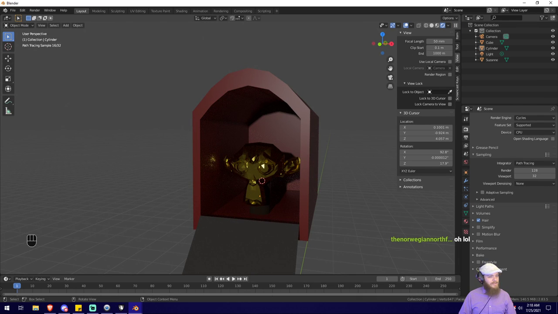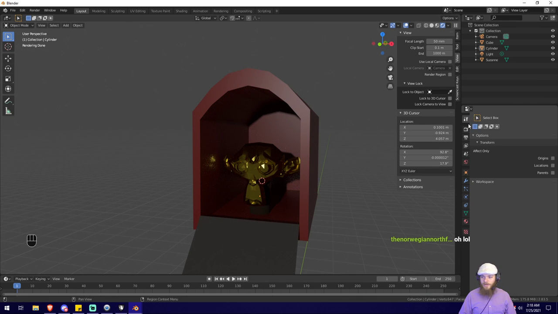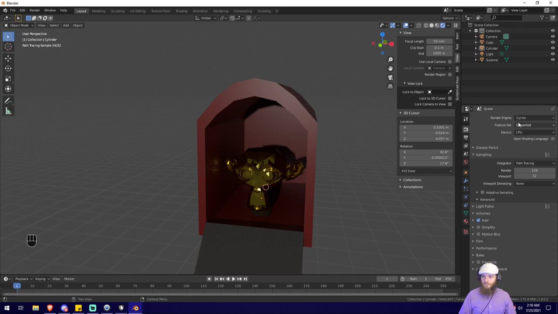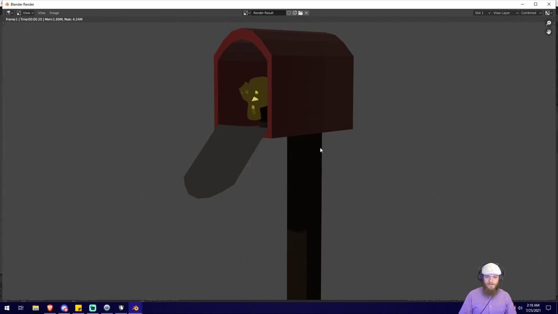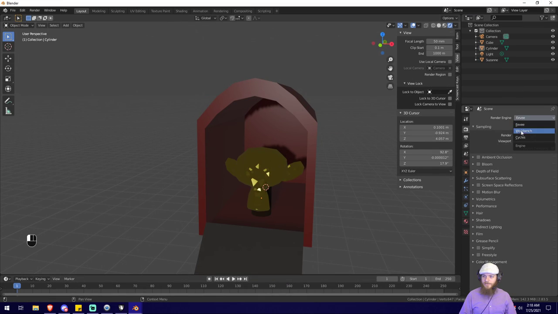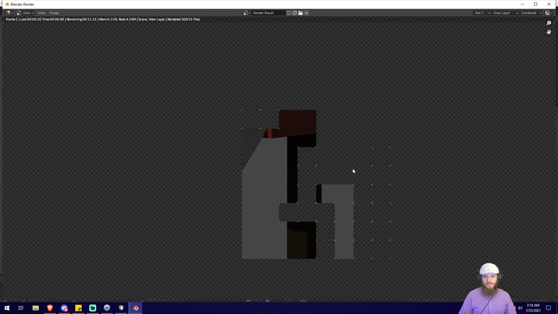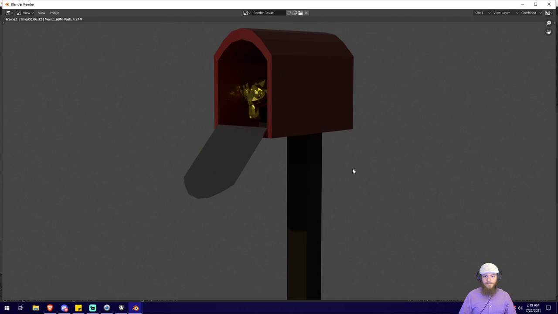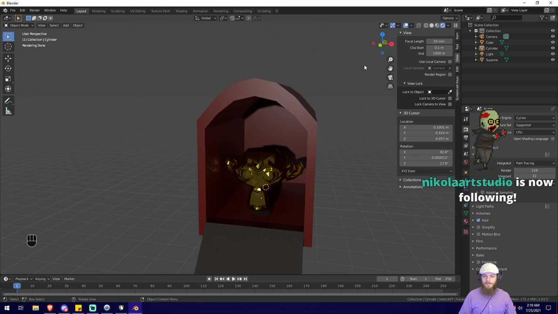Though, if you want it to try looking better, you could come over here to this icon, the render properties, and change it from Eevee to cycles. But again, that might make it take a lot longer to render. Let's see, so if I change it to Eevee, you can see shiny monkey. If I change it to cycles, you can see much more detailed shiny monkey. There you go. Much more detailed shiny monkey.